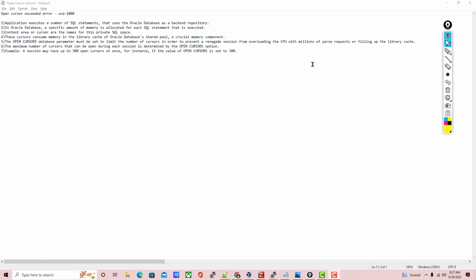If the application team or the development team is not closing the connections properly from the application, then millions of parse requests will be established in the database, which will overload the CPU. Or it may fill up the library cache. So you will run out of memory, and your database may hang, or it may throw some memory errors, or it may go down. Okay, so for these reasons you set this open cursors parameter.